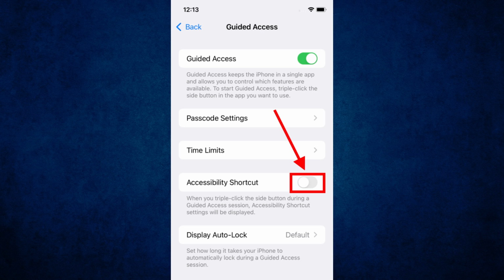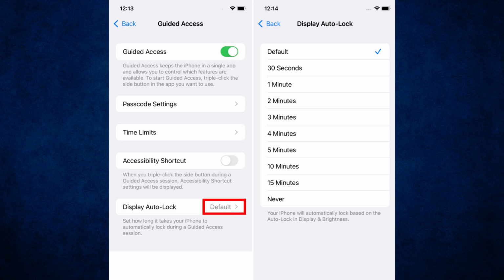Now once you've finished everything up, return to the home screen by swiping up, then pressing the home button. To start a session, open the app you want to lock, then triple-click on the side or home button to activate Guided Access.